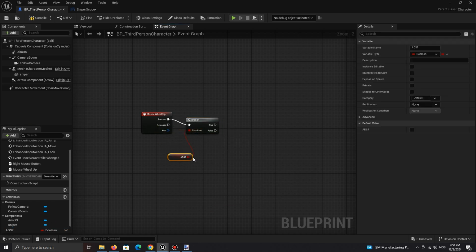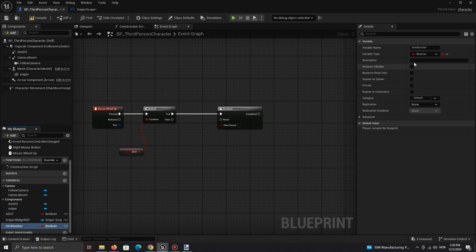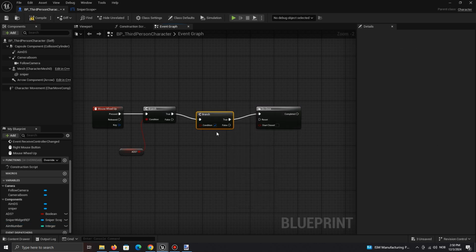Add mouse wheel up input and check if we're aiming. In order to check whether we have zoomed in more than 3 times, we will need to add another branch and to create an integer variable. We have the do once node to make sure we don't zoom in more than once at a time.